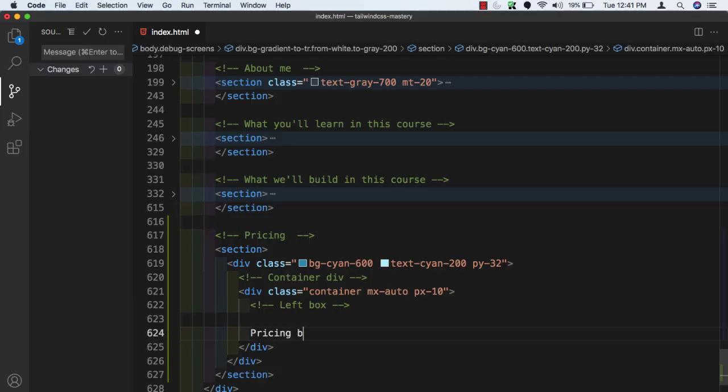Okay, so let's comment this out. Then there'll be right box. Okay, so we will create all the three boxes. Okay, so first one is the left box.